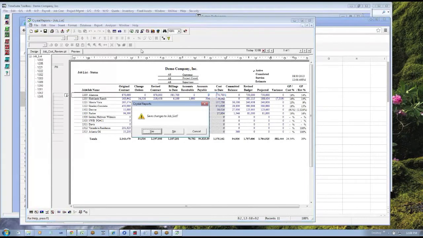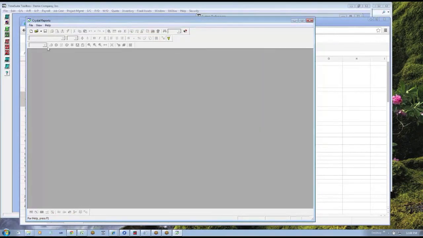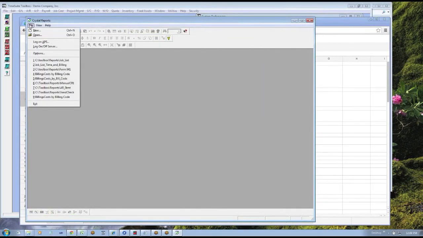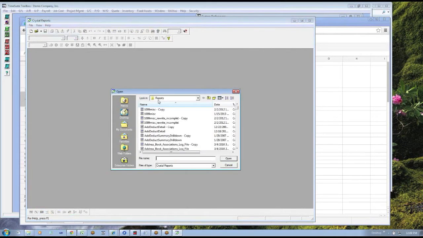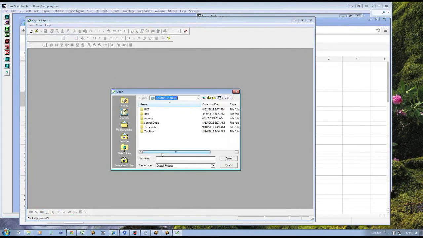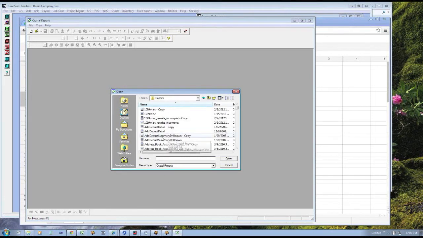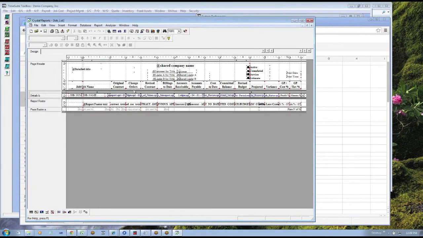In fact, I think if I close the report, because I've actually set it in here before, if I open the report, I go File, Open. Now, for most users, you're going to go to a T drive and Reports, and you'll see all the existing reports that we have, okay, that you can filter through and bring in. I'm working with a local drive, so I'm going to just go to my C drive, and then Reports, C Toolbox Reports, and I'm going to go to Job List. There's the job list report.